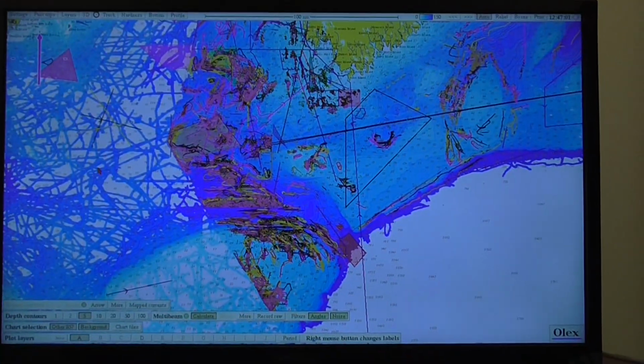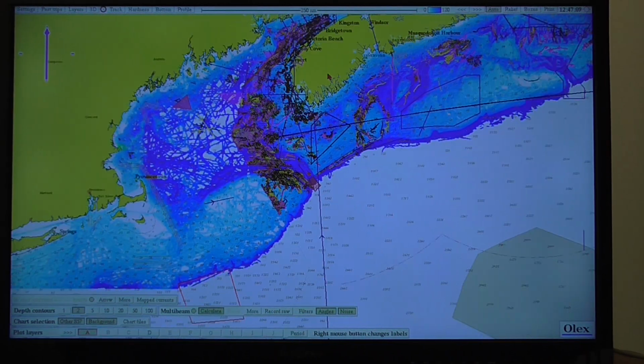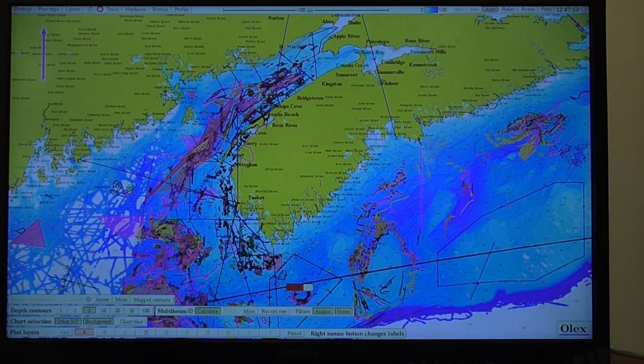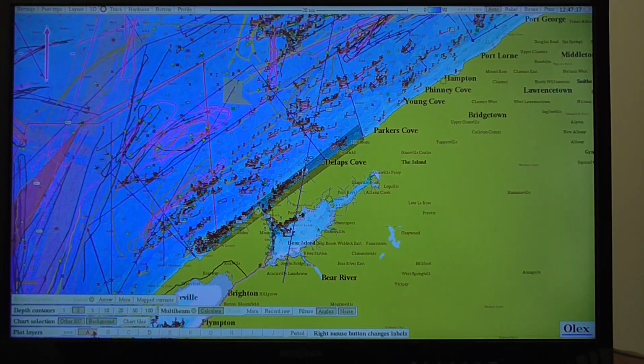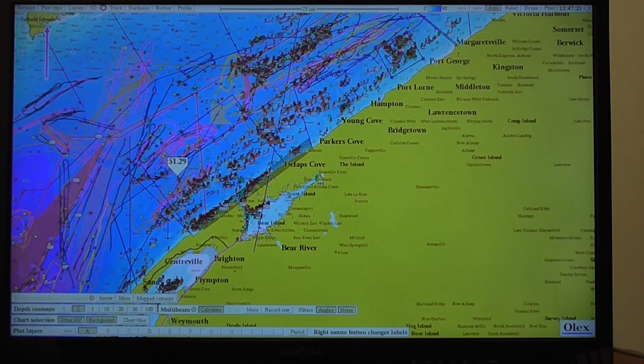So as we switch here to look at the display, you'll see the Olex display here, and as you can see on the screen, I've got just a sample file of some marks and tracks from various different vessels around the area. Those are all stored down here on plot layer A, so I can take them on or off very quickly.